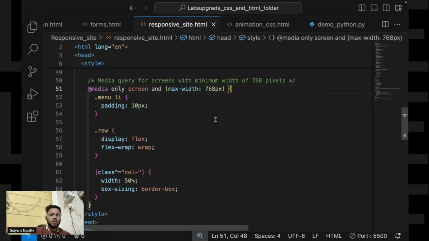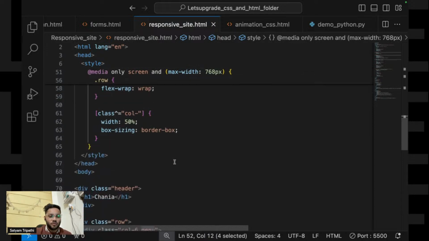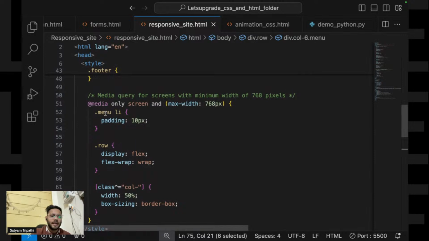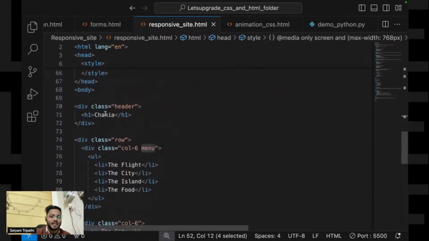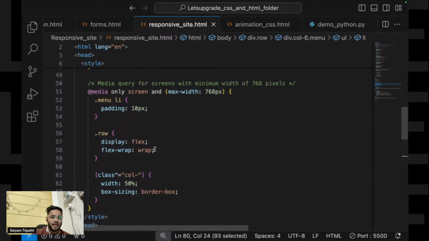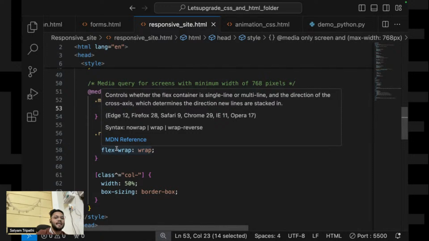Now, what we are going to do, we have a menu class over here. I have shown you that this class we have named as two things, call six and menu. In menu, we are choosing the li, that is basically your list: the flight, the city, the land. And after that, we are giving it a padding of 10 px. That means if my resolution drops, if my pixels drop, at that time the padding should be 10 px. The rows that we have use display flex, which means it will be able to manage itself.